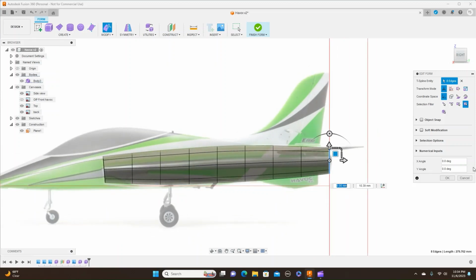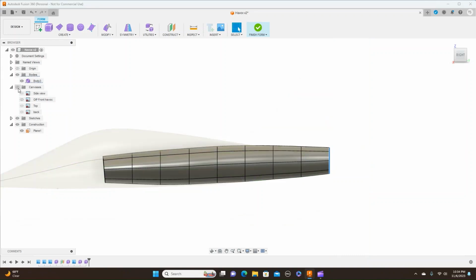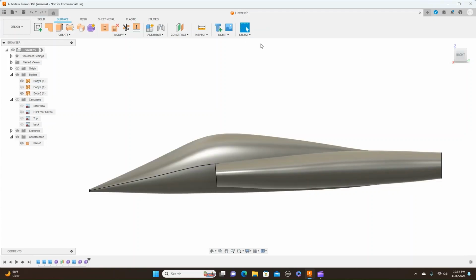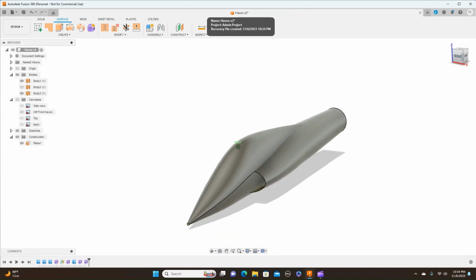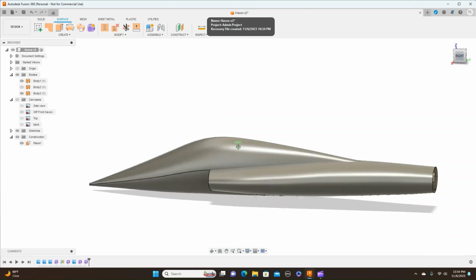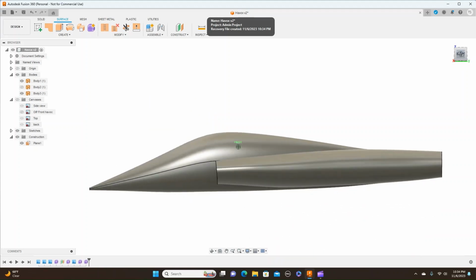Okay, let's see what we have so far. Turn the canvases off. Okay, that's the shape we have. Go ahead and finish form. All right, that's what we have so far. And it looks really good.